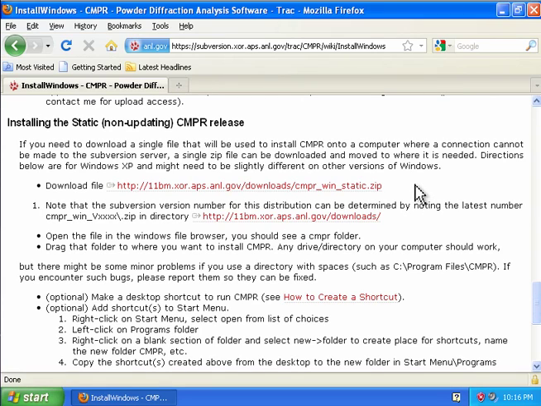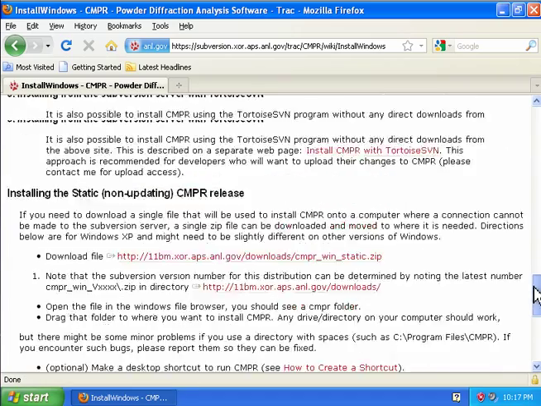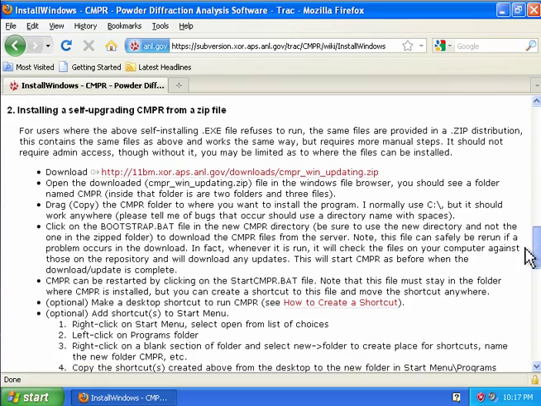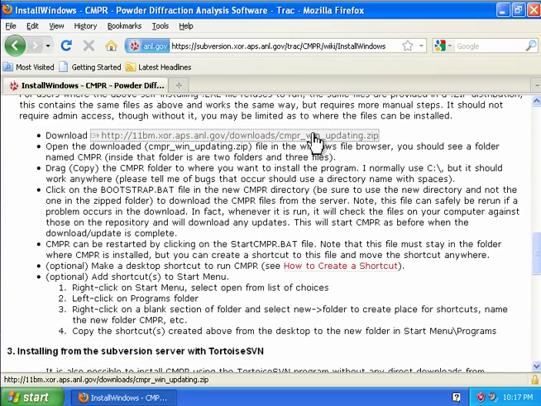Finally, if for some reason you are not interested in getting the updating CMPR release, or you're working in a place where you don't have access to the internet, or the access to Subversion is restricted, you'll have no choice, but you'll have to download this file. And the installation procedure with this file is pretty similar to what we're going to do. So let's start by downloading the zip file.